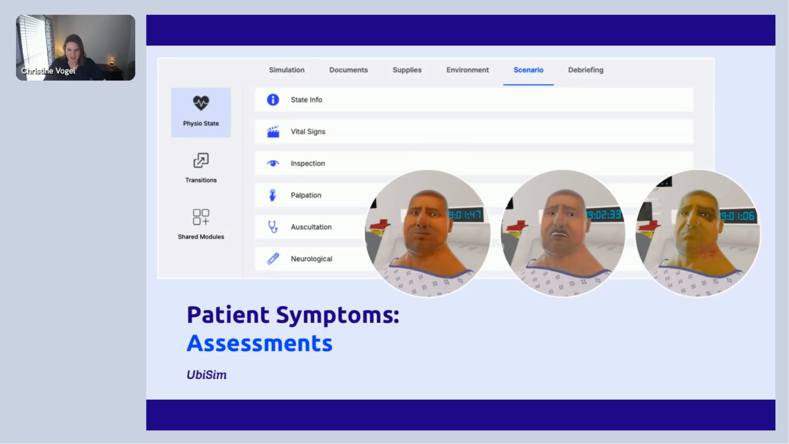And beyond vital signs, you can really customize additional assessment findings to enhance realism. So with our inspection tab, you can adjust visual cues such as facial expressions, cyanosis, or peripheral edema. The palpation tab allows you to define what learners feel during their assessment. So for example, their pulse strength. They can use haptic feedback through the hand controller so they actually feel that pulse in real time.